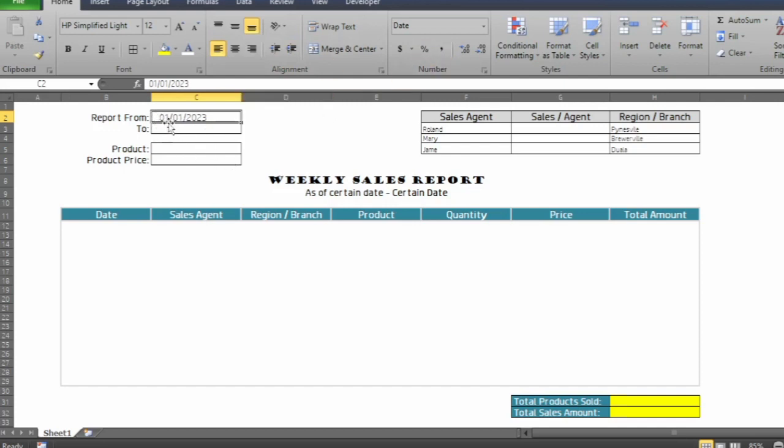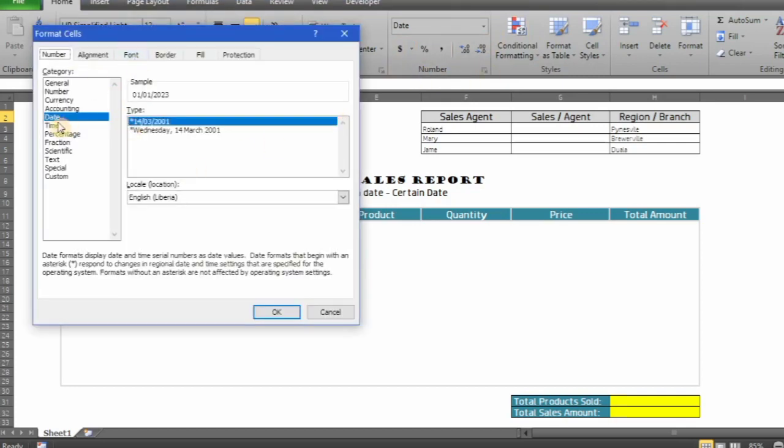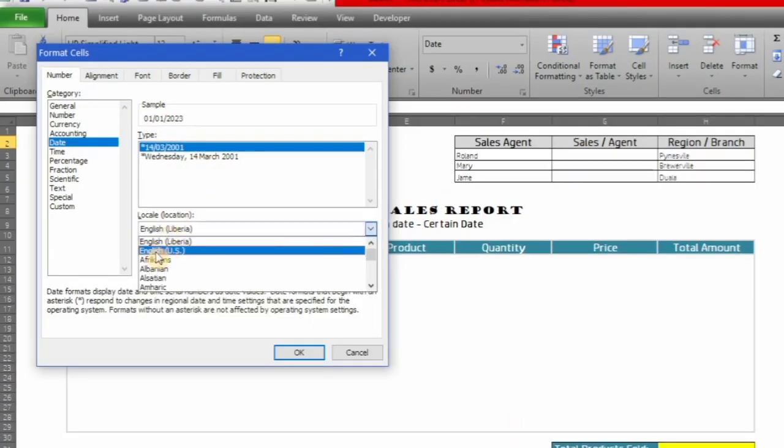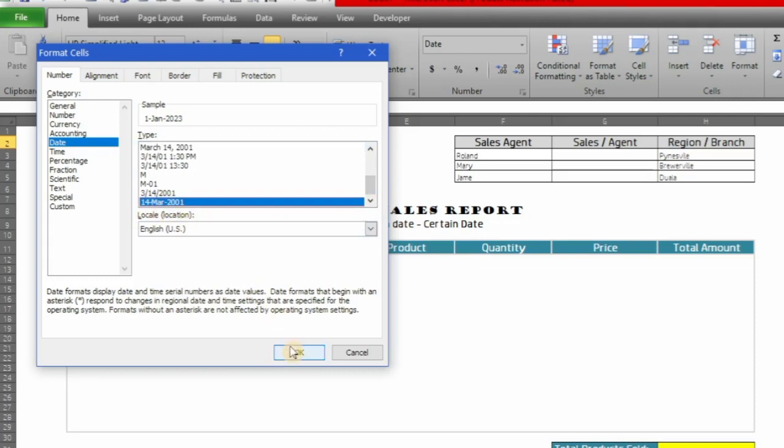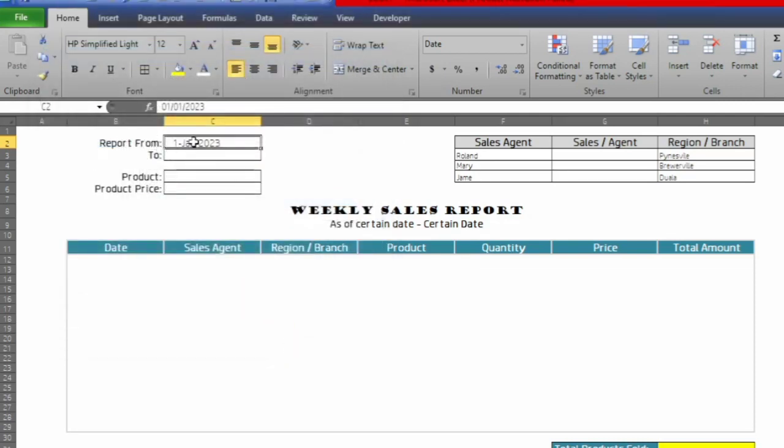And then I want to format this date differently. So what I will do is come over to the launch button here. I'll click this, and then over to date, I will, by default, choose English Liberia. Well, I want to go with English US, and then I will come down to this format. I want this style of date, so I will select this and hit OK. And now I will apply that same style to our first date here.